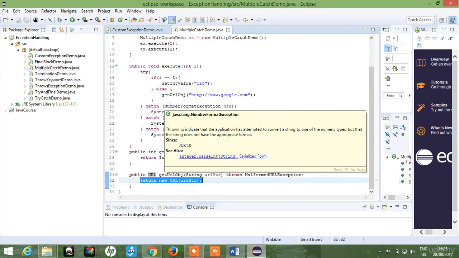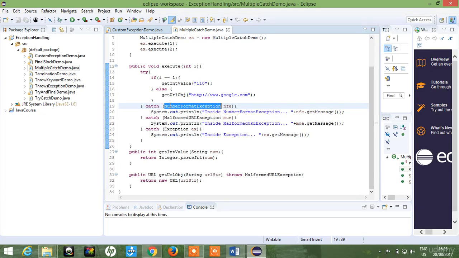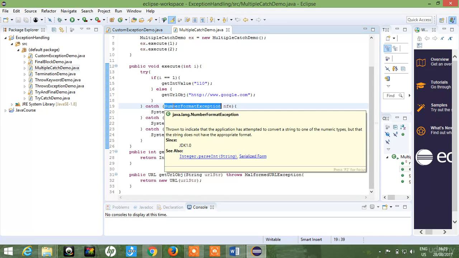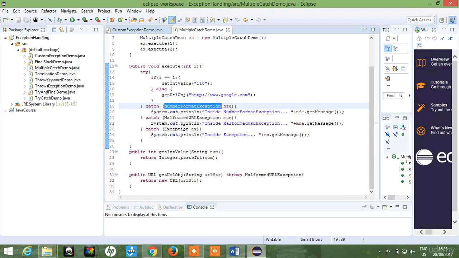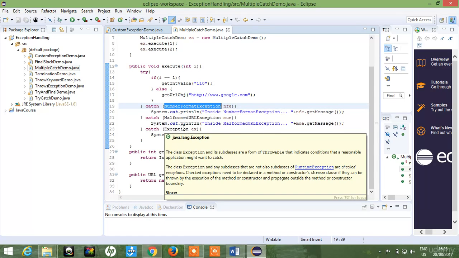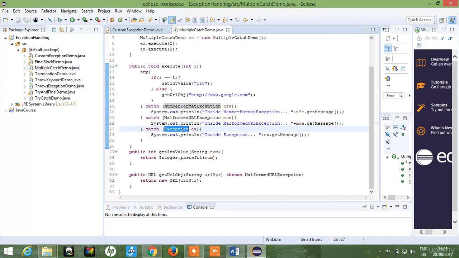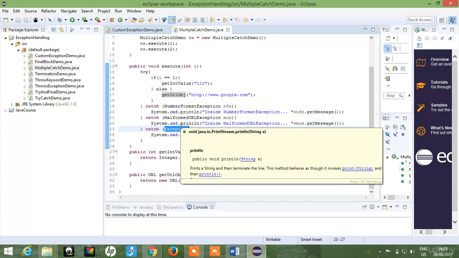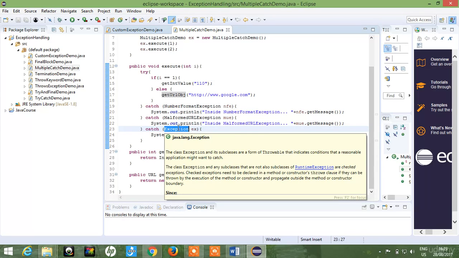In one place here, we are catching a NumberFormatException, and next we are catching MalformedURLException, and finally Exception. So this order is important, because if you know that Exception is at the top of the hierarchy, it should be at the end.